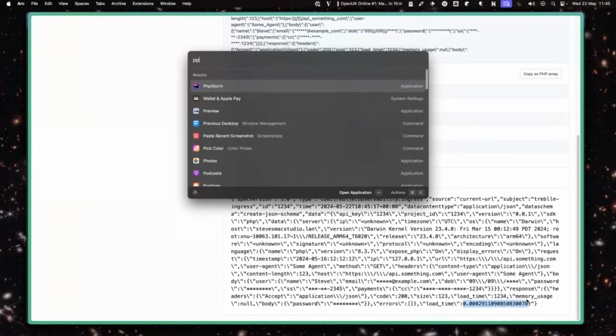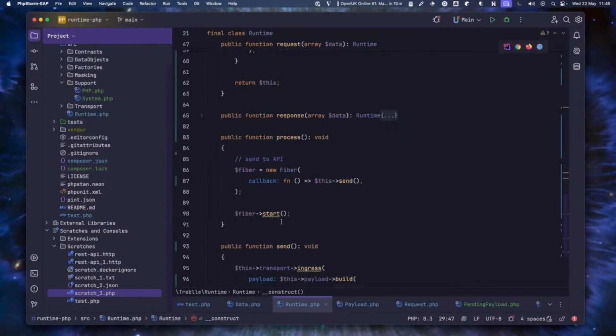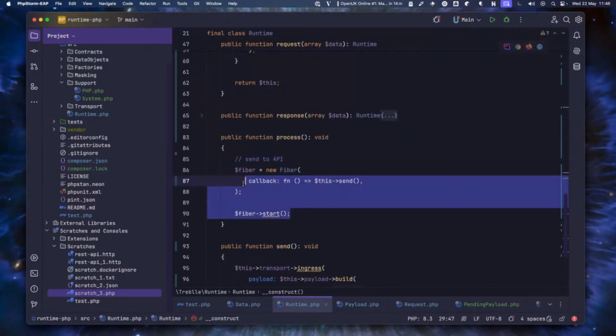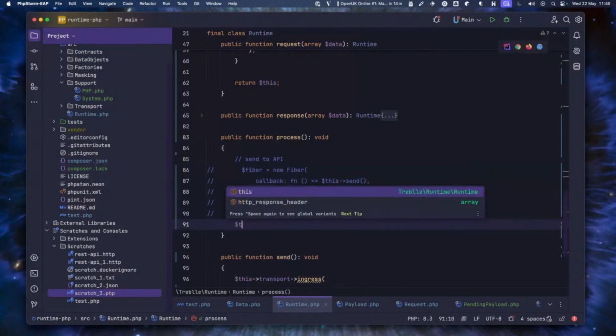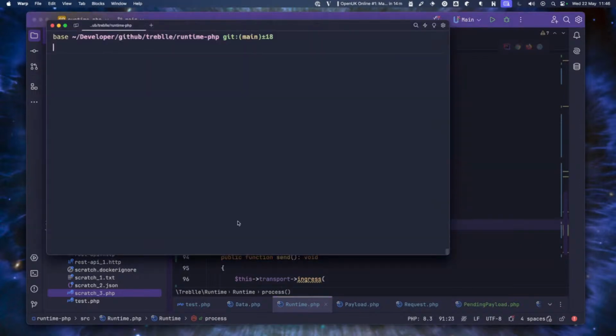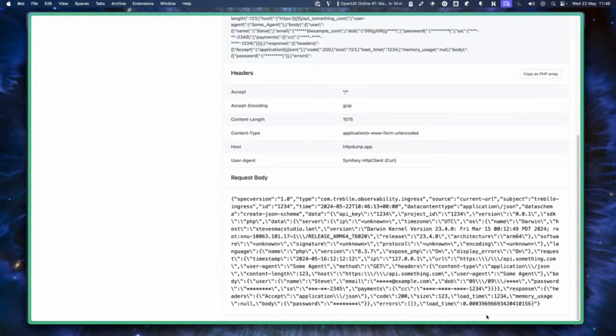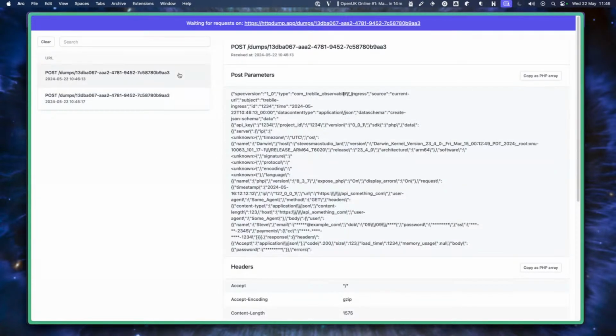Now, what happens, let me just remove that Scratch. What happens if we don't run that in a fiber? And instead of that, we just say this send. Is there much difference? I'm not 100% sure if there will be. 0.003, 0.002. There is a minute difference. So from a performance perspective, it's not really much. But it's something.